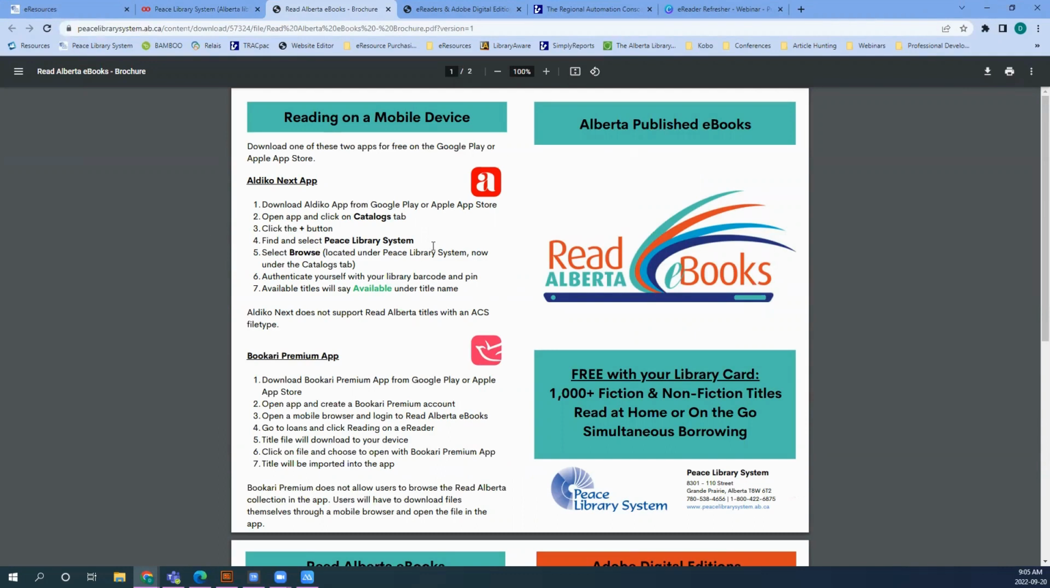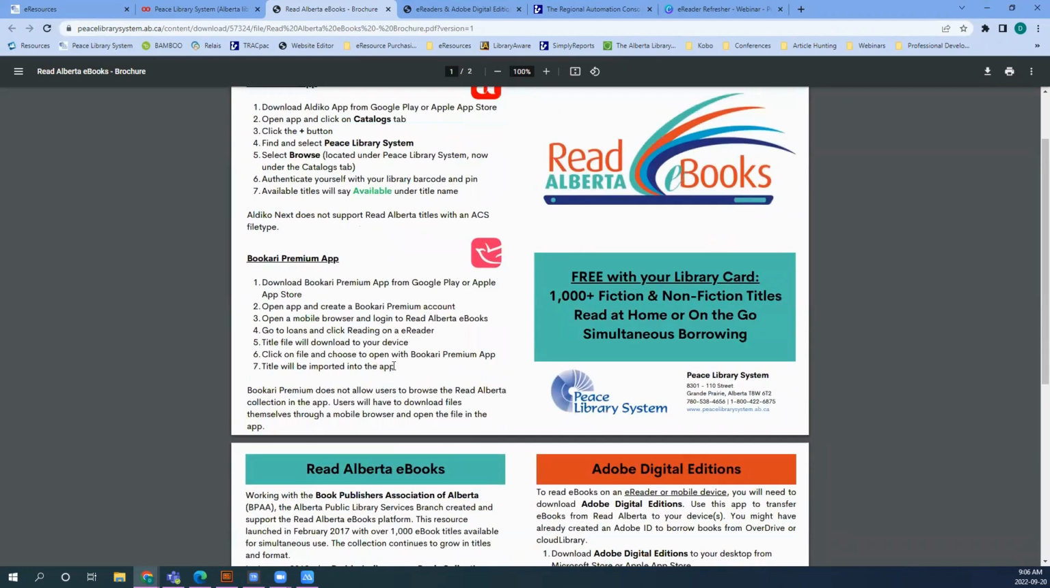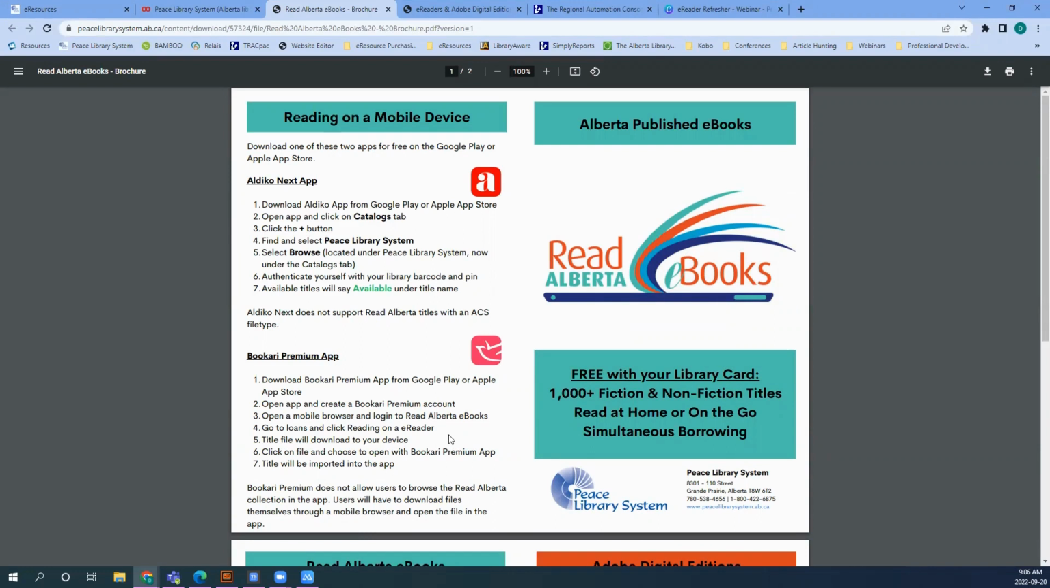So with Aldiko, the pro is that you can browse the entirety of the collection directly in the app. The con is that not every item is available on Aldiko. There's some kind of file issue with some of the file types on Read Alberta, so that not every title can be read on the app. With Bookari, the pro is that you can read anything on the app. Any file type will work. The con is that you have to create a Bookari account, and you also have to download the files directly in your mobile browser.